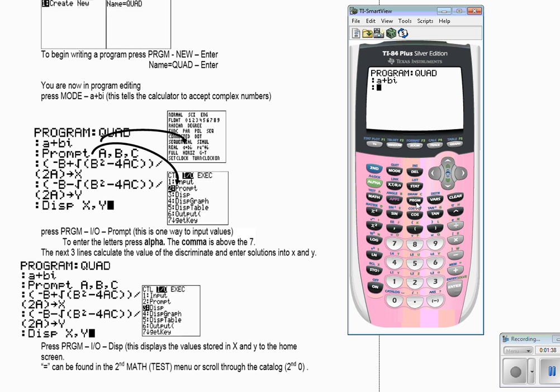We have to put things into our calculator. We want to be able to put in the coefficients a, b, and c for ax squared plus bx plus c. One way to do input is you press the program button. You see this menu, and we really want the middle menu, the input-output menu. One way to get things into your calculator is this thing called prompt. So you press the number 2, or go down to prompt, and put in alpha A, and then a comma, which is right above the 7. Then alpha B, comma, and alpha C.